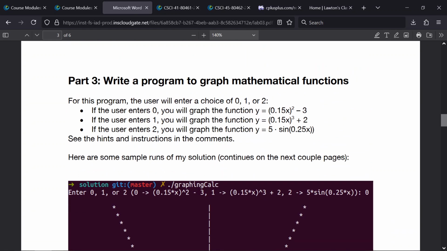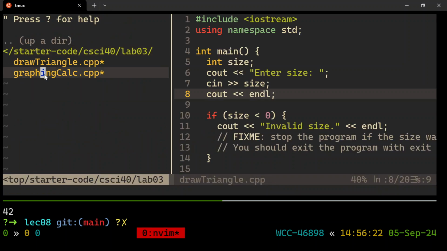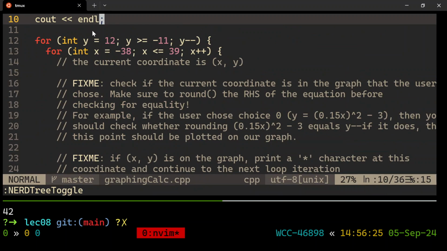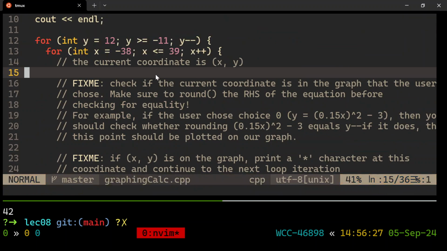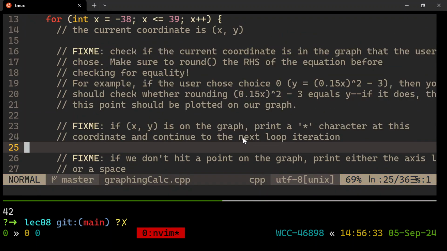All right, for the final part, I am excited to do the graphing calculator. So you got graphingcalc.cpp, and I have given you most of the code. I've given you the nested loop already, just like I did in class. Your job is just to do the right if statements, like I was kind of doing, to print out the graph in a pretty way.